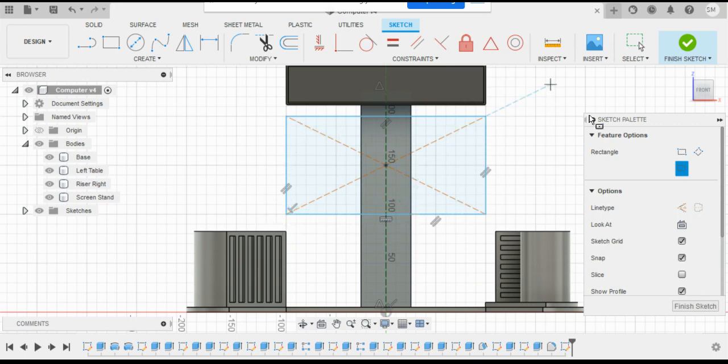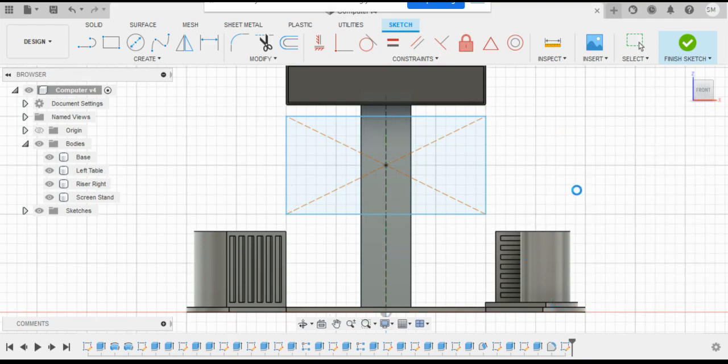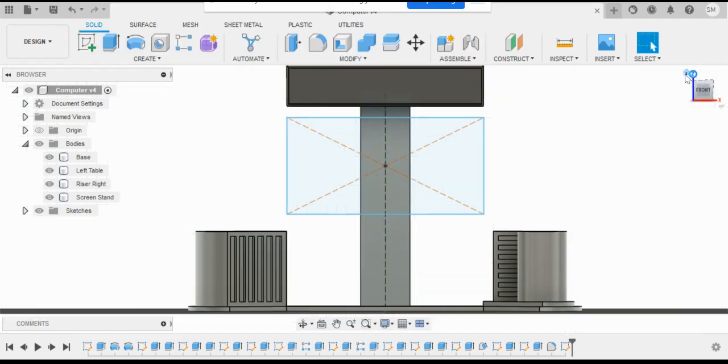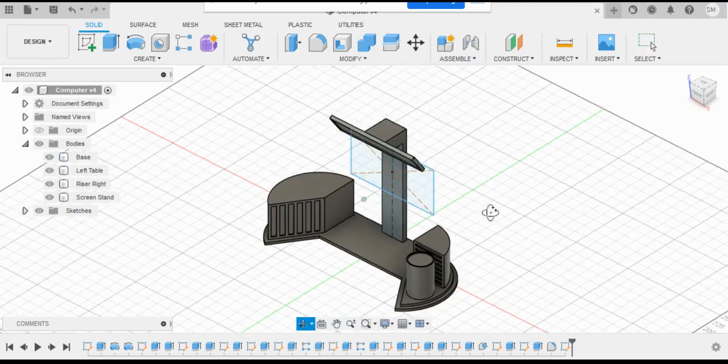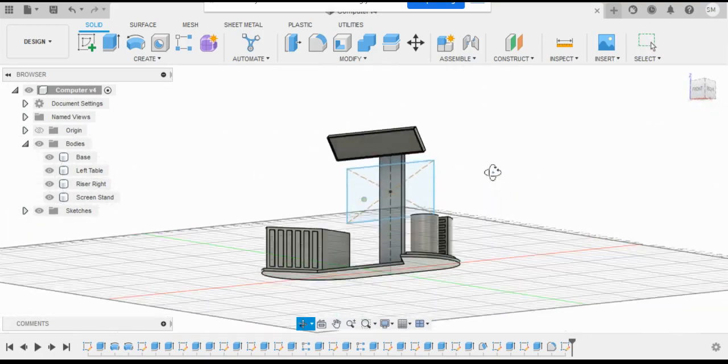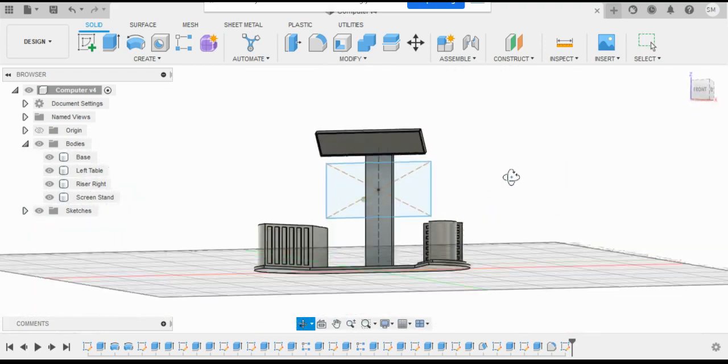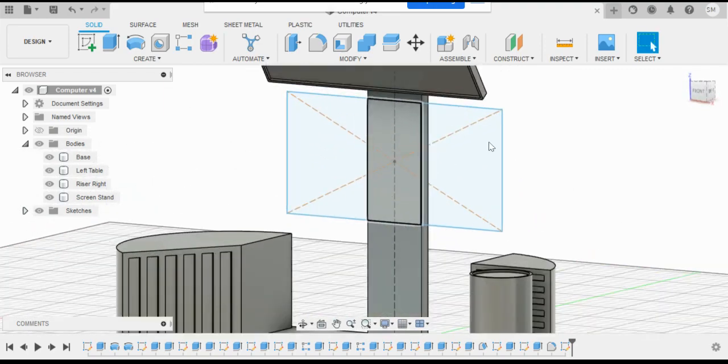Okay. So I am satisfied with this sketch because right now all I'm doing is making this screen. I'm going to click on Finish Sketch. And now, click on the home button over here, you can see that there's the sketch, and that's kind of where I want my screen. Looks pretty good. If I click on Shift and the middle button on my mouse, I can orbit around, and I like the way that that looks.